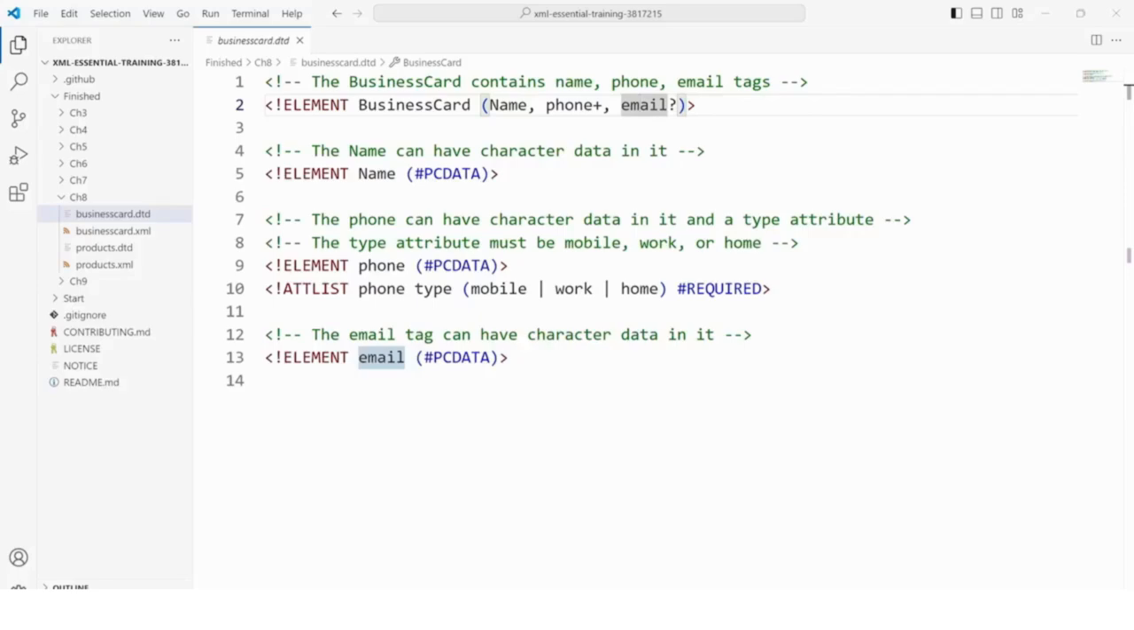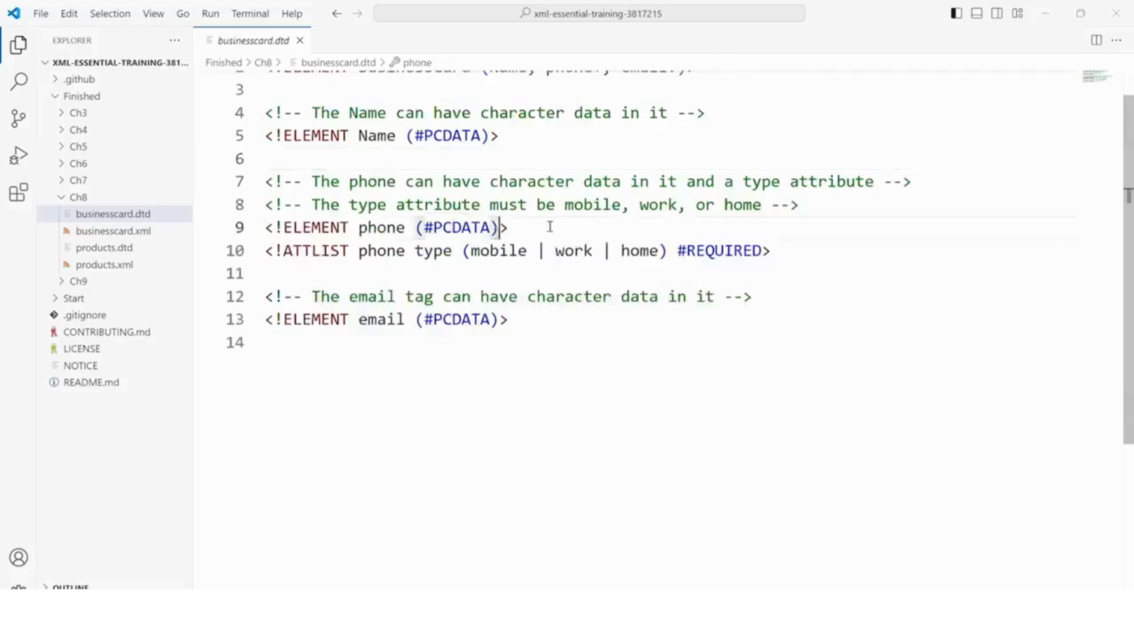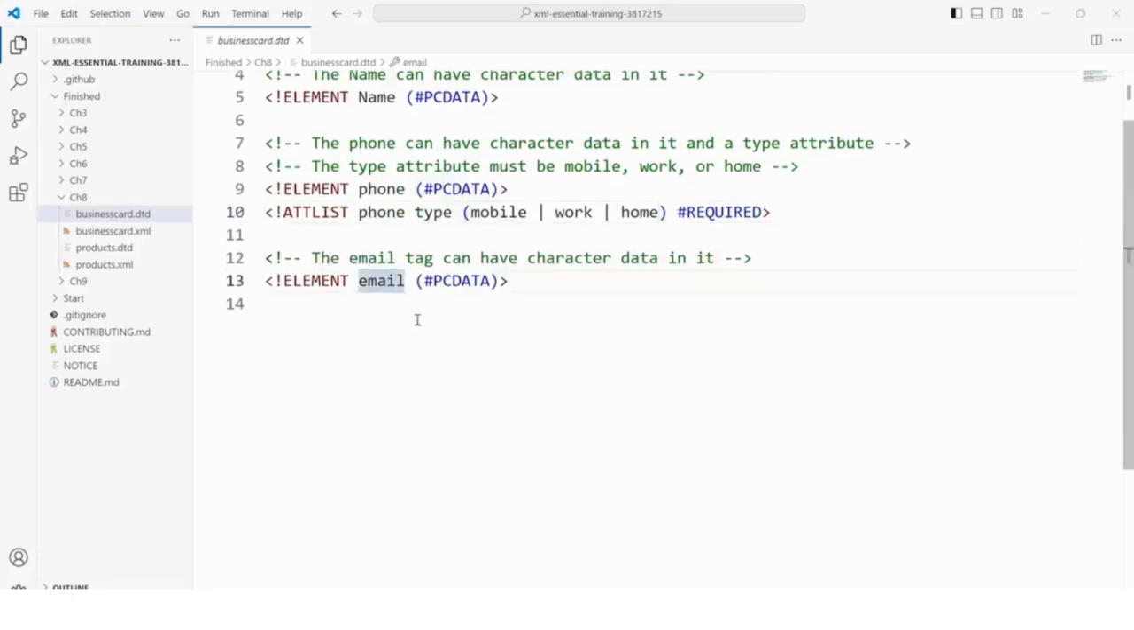All right. So next are the content elements themselves. So the name element can have character data in it, and the phone element also can have parsed character data in it. And in addition, the phone element has a required attribute named type, and that type has to have a value of mobile, work, or home. And then finally, we have the email tag, which can have parsed character data.